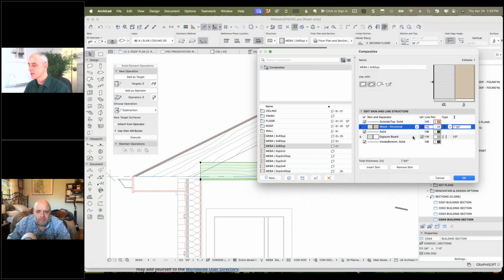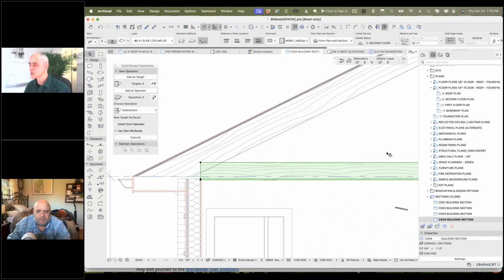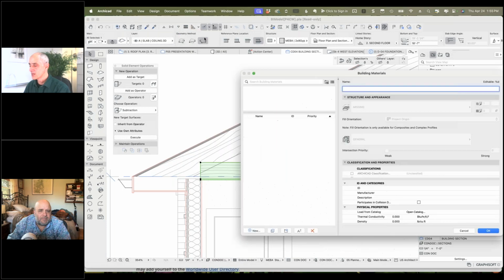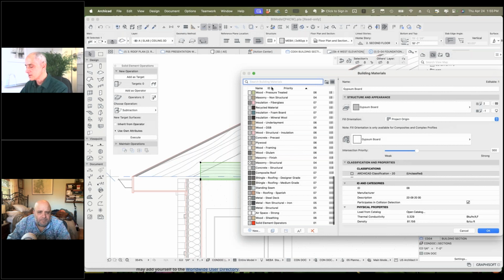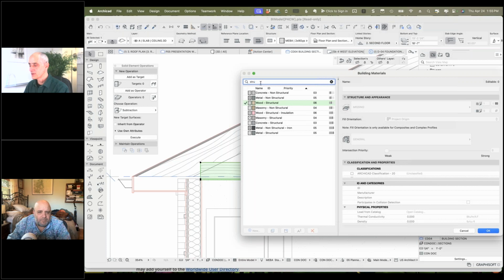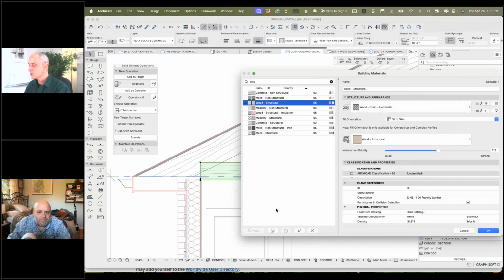It says wood structural. Now, just for a quick demonstration, if I go to the options, building materials, and find the wood structural. So we just type in here, struct, wood structural. And if I wanted to, I could duplicate this. I could just leave the number because I'm not going to worry about it, but you could have it wood structural alternate or wood structural 2 or anything like that. Horizontal, yeah, that's a good one. Horizontal.